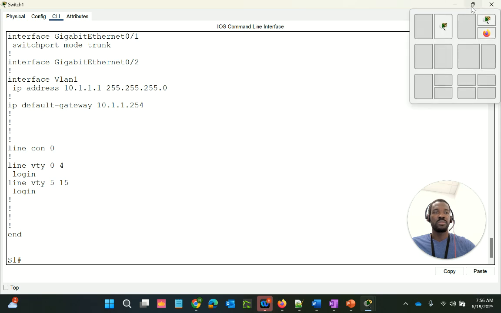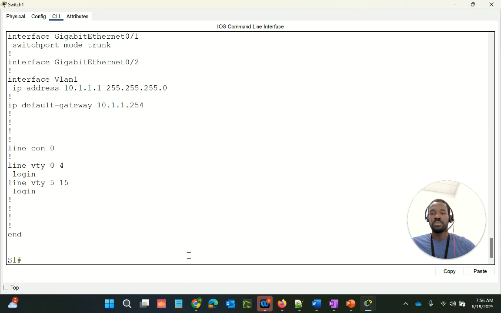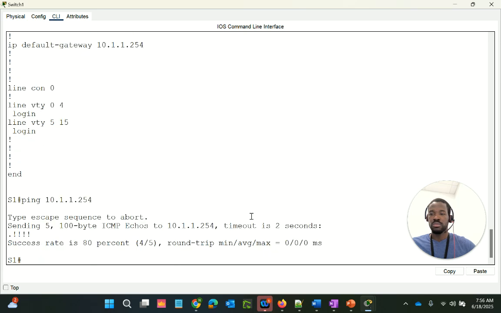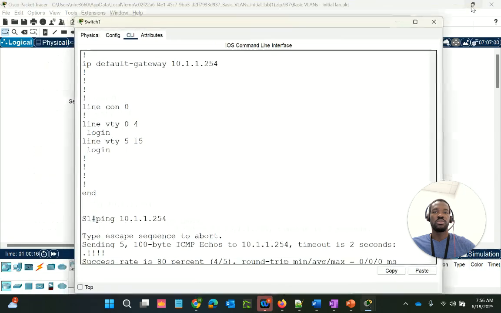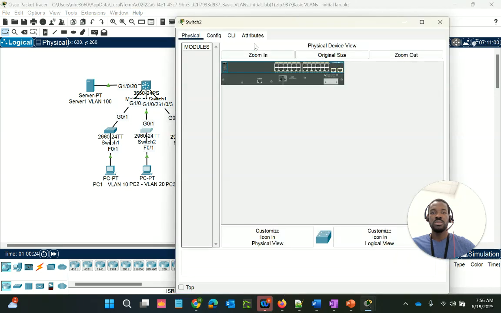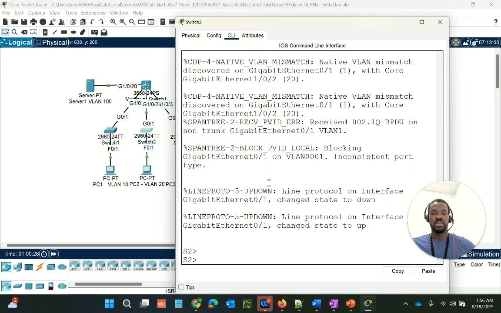So now we're going to do the same. Let's test if we can ping the core switch, 10.1.1.254. Success. So it's good. Let's configure the other switches now. It's going to be a little bit faster here because we've done it already.